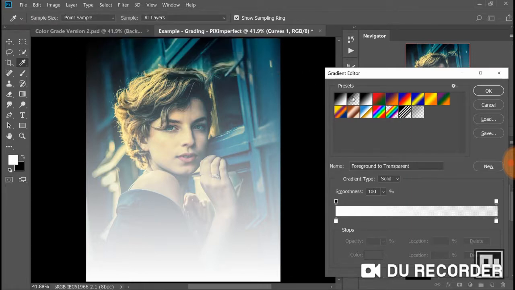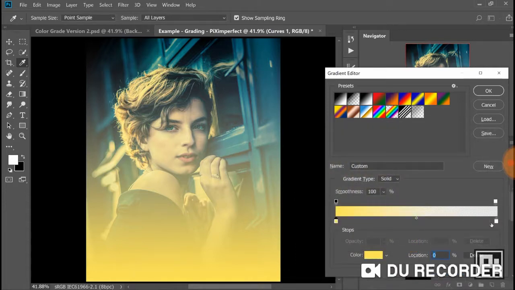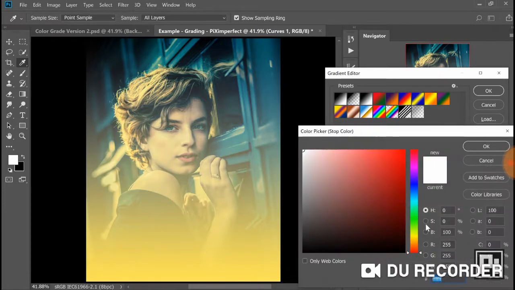Or you can just make sure that the top slider on the left has opacity 100 and the top right slider has opacity 0. And the bottom slider, you can choose any color you want. You can double click on it to pick the color. So we're gonna choose, let's say, this yellow color right there. Let's saturate it a bit. Hit OK. And as it goes to the right, we can choose, you know, an orangish color, something like that. Hit OK. Hit OK again.